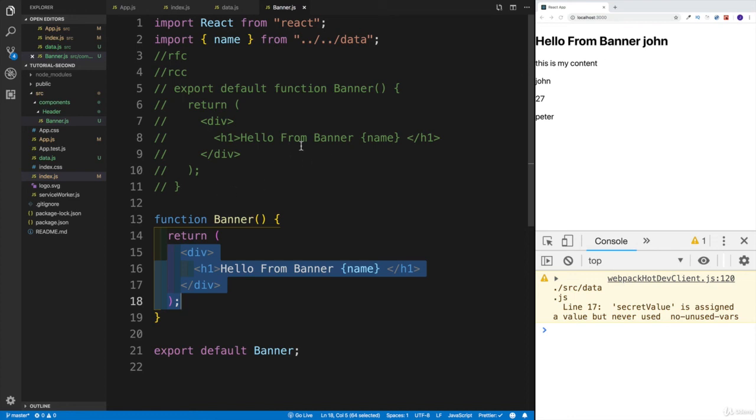So in short, this would be exports and imports, as well as our snippets extension in our React application.